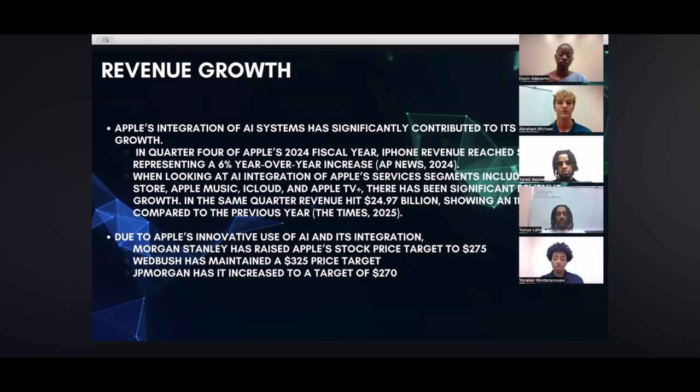But in recent memory, in quarter 4 of 2024, iPhone revenue hit $46.22 billion. That's a 6% year-over-year increase from the previous year. A big part of that was due to the recent iPhone 16 being launched, and with the iPhone 16 being launched, there are also advanced Siri features under the Apple Intelligence brand.